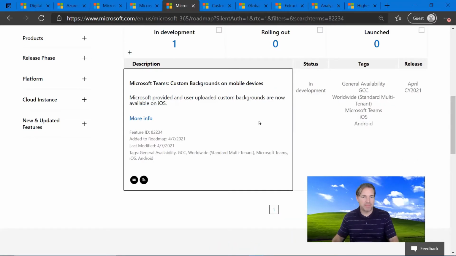And our last roadmap update is regarding custom backgrounds now being available for mobile devices. So this is something that is available currently on iOS, coming soon to the Android platform as well. But right now it's available on iOS and the ability to do a custom background for Microsoft Teams on your iOS device.